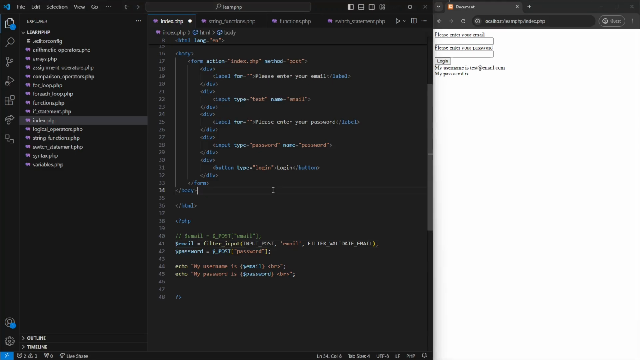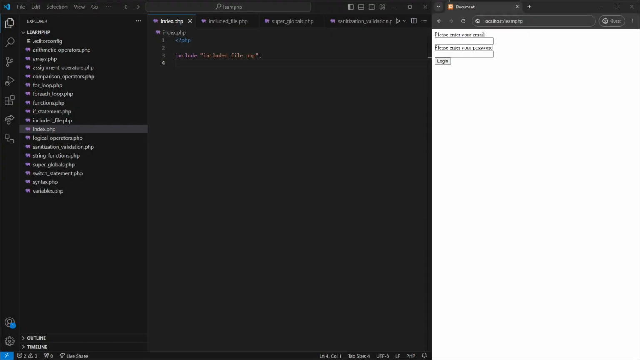But now if we add some illegal characters, it's going to return nothing because, again, I haven't saved. Let's do this again. So test@email.com. Let's add some illegal characters and now press login. And because that validation has failed, that function returned an empty response. There's a bunch of filters that you can use in order to validate or sanitize your user's input and use them accordingly. Now, let's look at the include function.